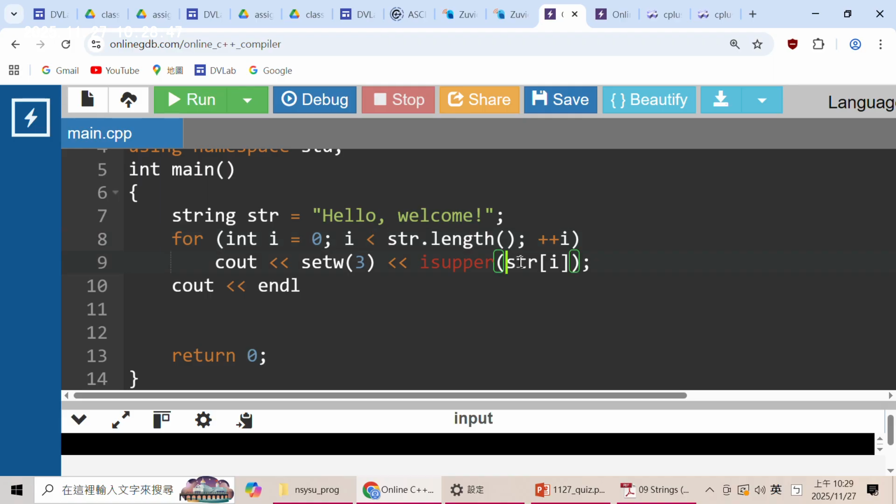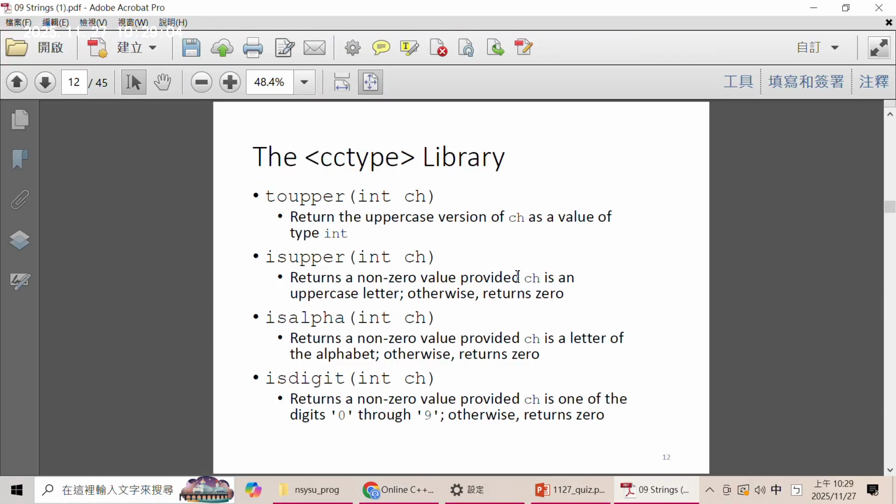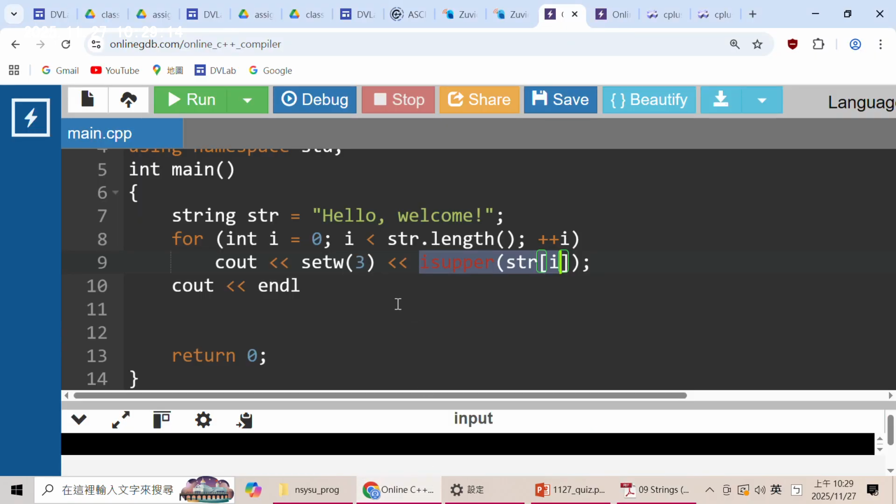So here I will access each character in this string, and each character will be sent to the isUpper function, and I will print the return value of the isUpper function. So you can see if the input is in uppercase, then you will return a non-zero value. Otherwise, return 0. And we can see the outputs.